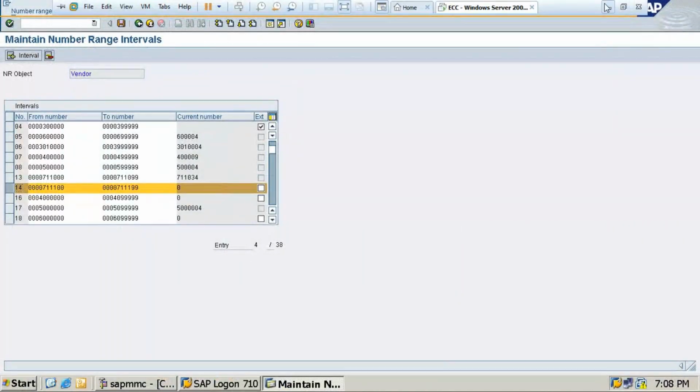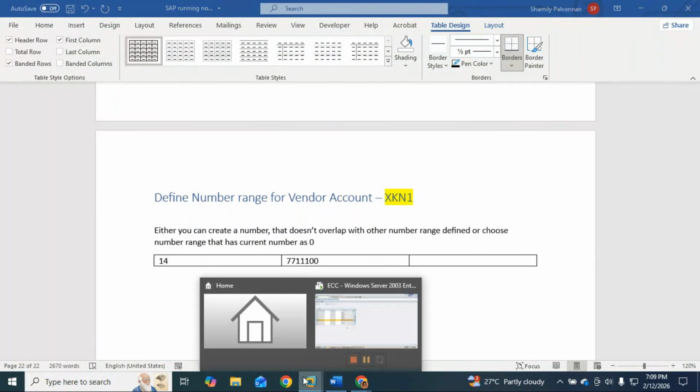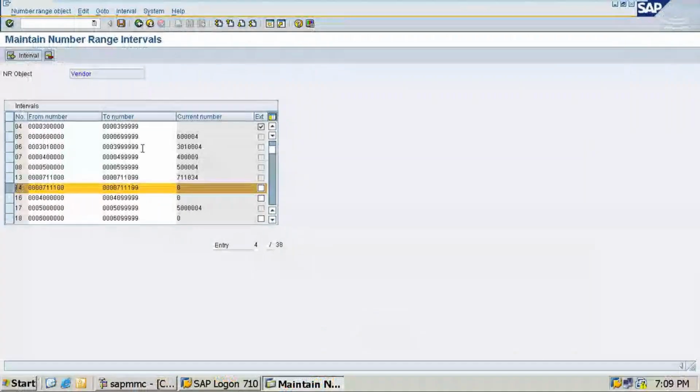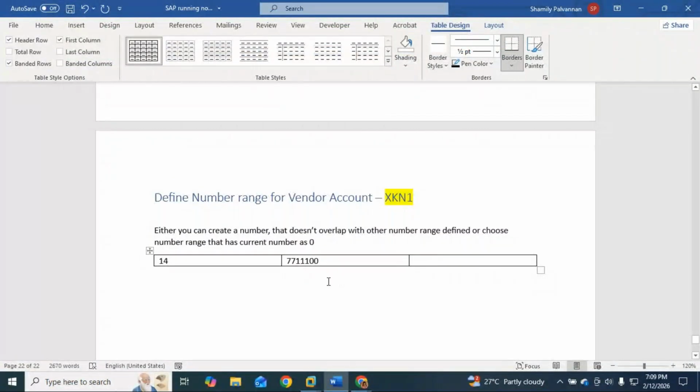14, 7, 7, 7111100. This is what it was having. Let me see this. 7111100. And the last number range is 2, 71199 is the number range.